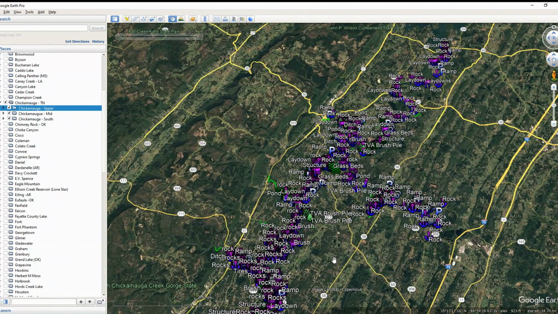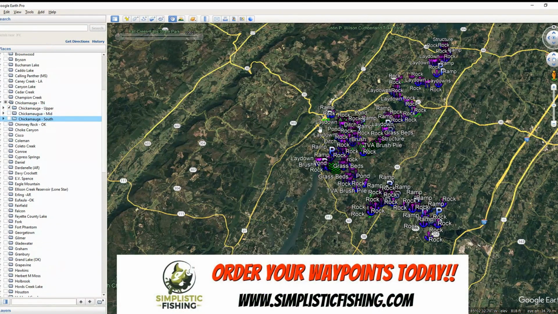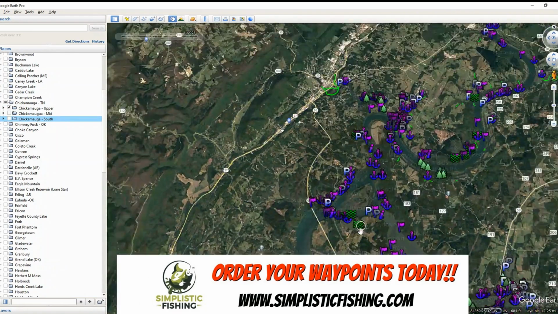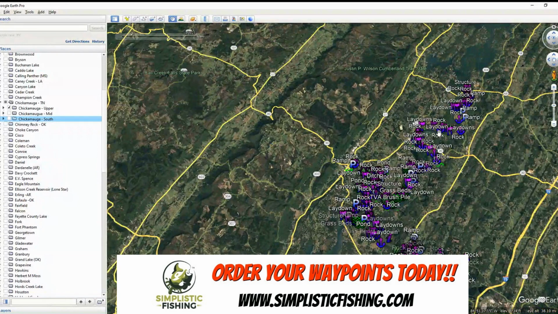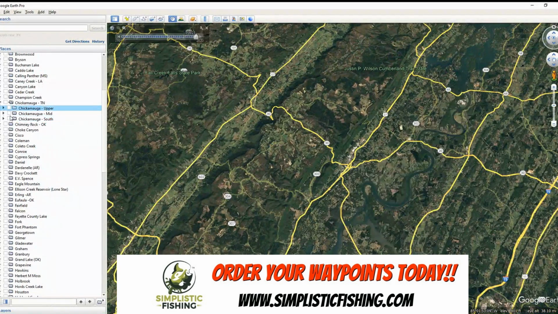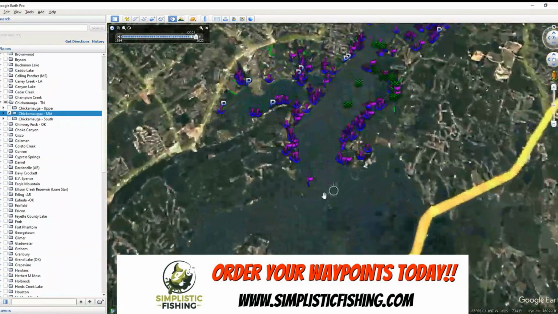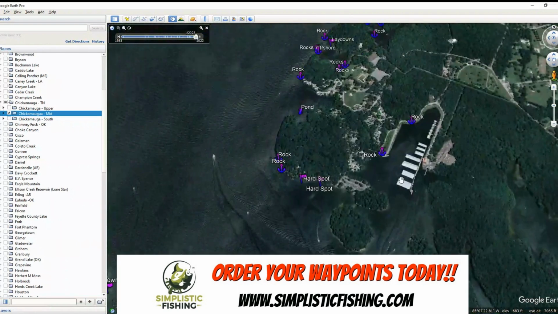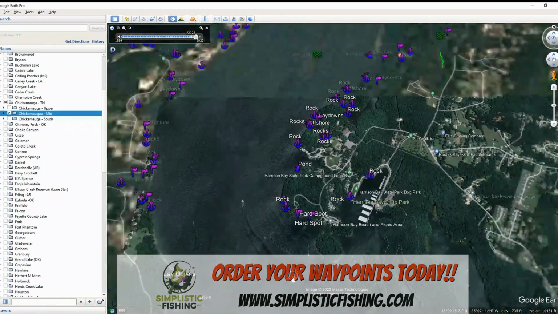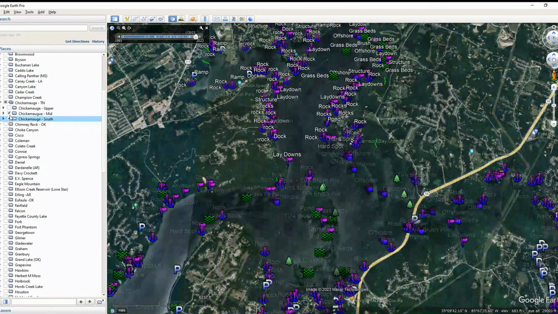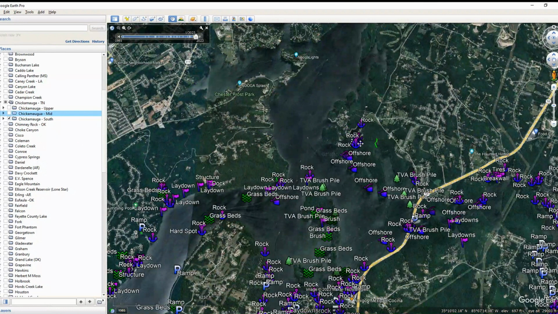Let's jump back in here to Google Earth and take a look at Lake Chickamauga. Over here on the left-hand side, just to break it down for you if you missed the first couple of videos, we've got it broken down into three different sections. The upper section is basically Highway 60 north, going up this side of the river and then up the Tennessee River as well, all the way up to the dam. Then we've also got the midsection, which goes from Highway 60 all the way down to this edge right by this state park. Harrison Bay State Park is kind of where it ends. And then the south section is everything south of Harrison Bay State Park. So that shows you how the sections are broken out.